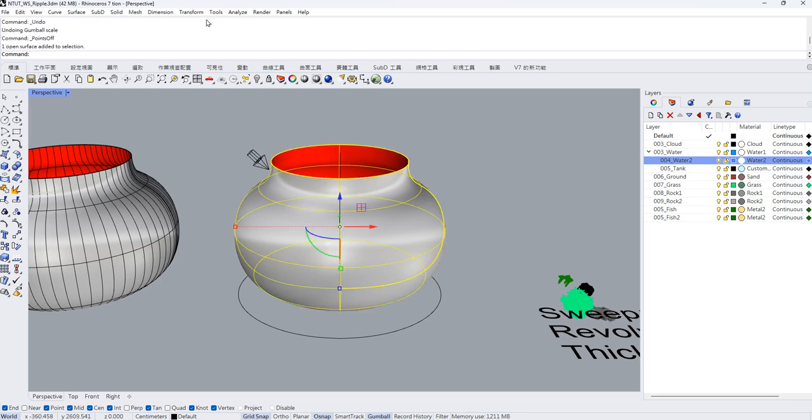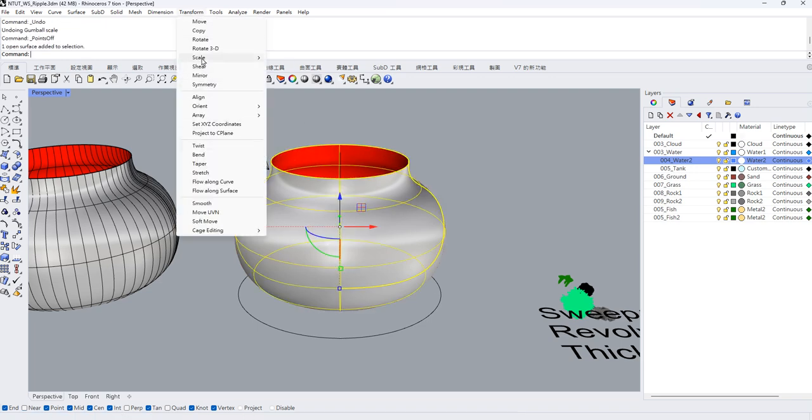Another way is that we can use transform. You can think of this one as a filter. You can apply this filter on your model and change the result and how it looks. So let's take a look. The thing we're going to do is cage editing on the bottom side. You can take a look, transform, and on the bottom side of this panel, you can find cage editing. Choosing this one.